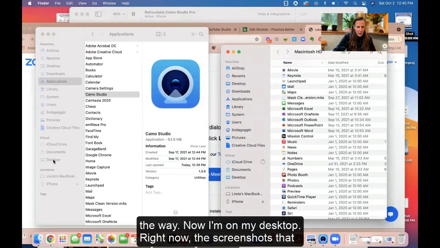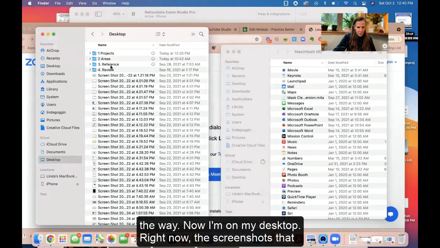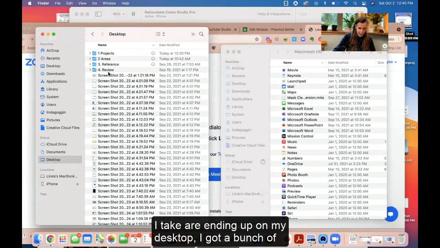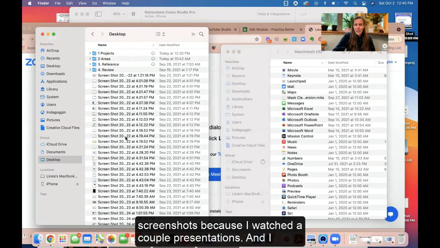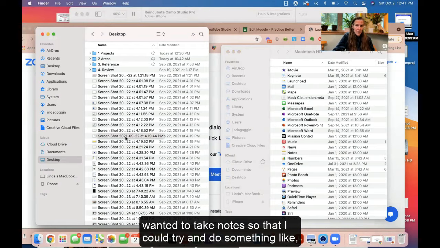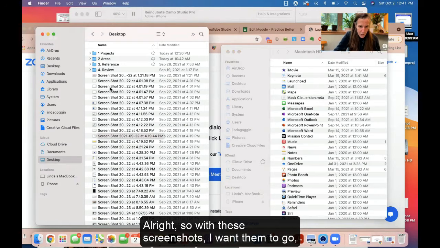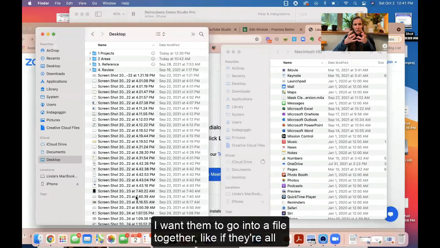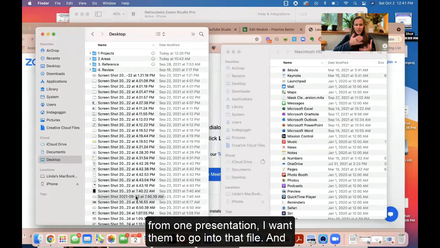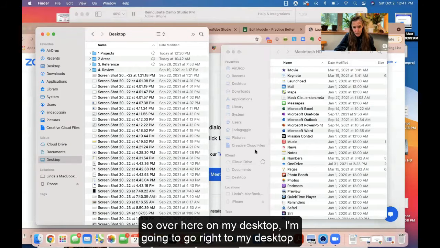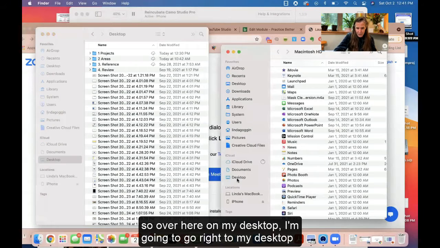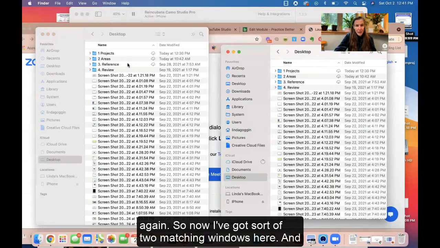Now, on my desktop, right now, the screenshots that I take are ending up on my desktop. I got a bunch of screenshots because I watched a couple presentations and I wanted to take notes so that I could try and do something like that. All right, so with these screenshots, I want them to go into a file together. Like if they're all from one presentation, I want them to go into that file. And so over here on my desktop, I'm going to go right to my desktop again. So now I've got sort of 2 matching windows here.